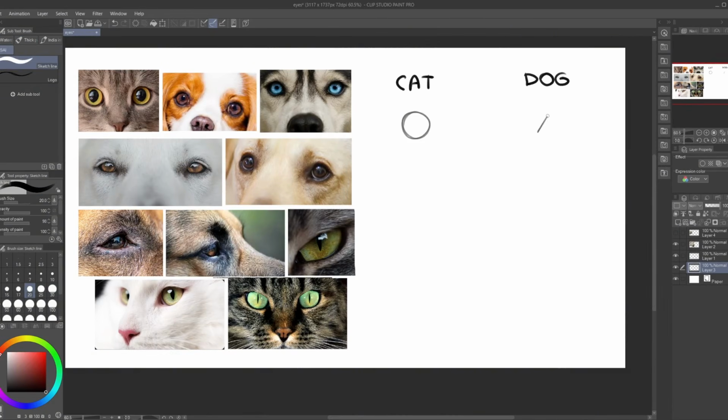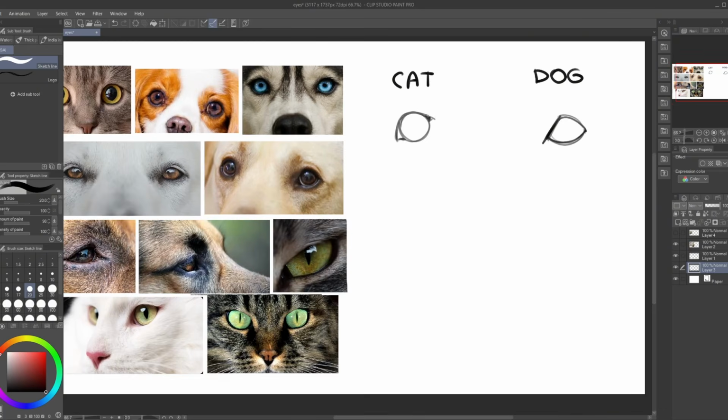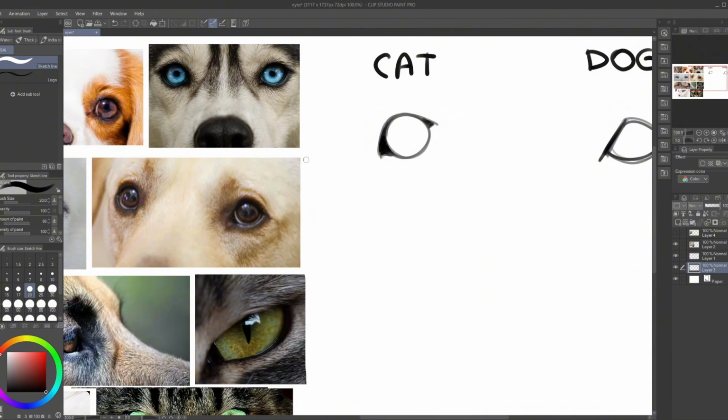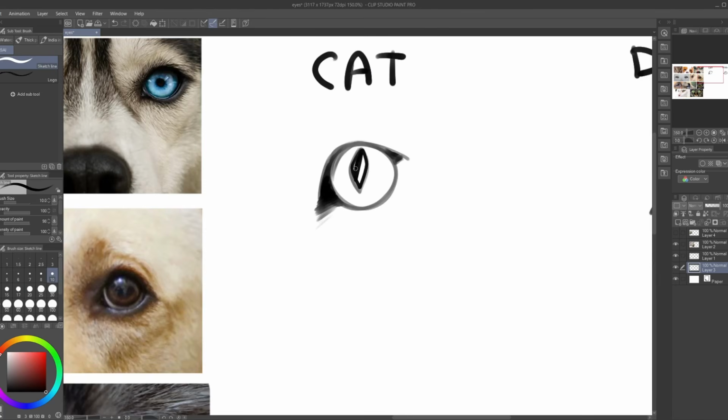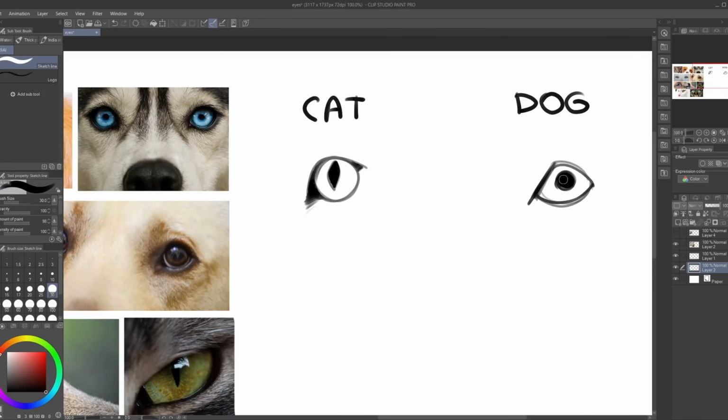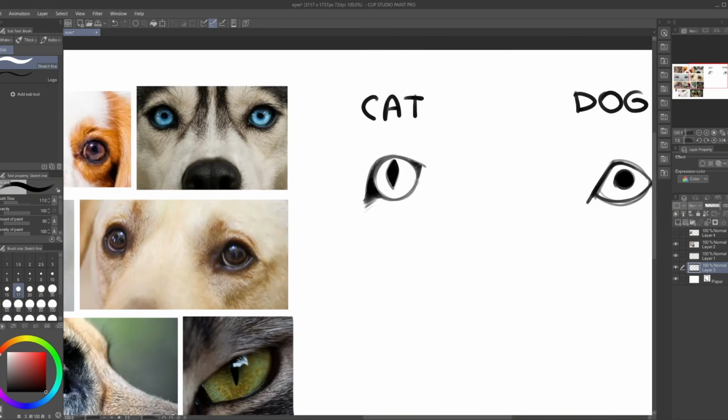A cat's eye is generally more rounded, while a dog's eye often has a straighter edge closer to the nose. For a cat eye, I start with a circle, then add the corners. The inner corner is larger and angles downward, while the outer corner is smaller and angles upward. Cat pupils usually have a diamond-like shape, while dog pupils are more circular.